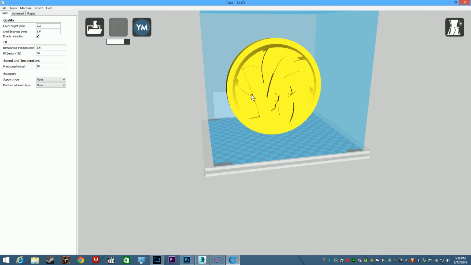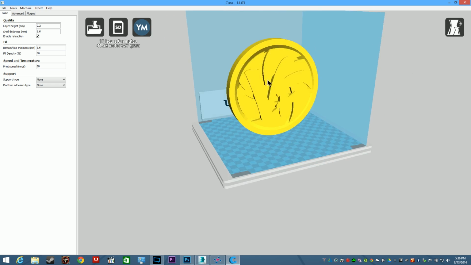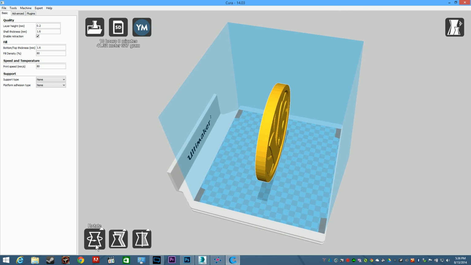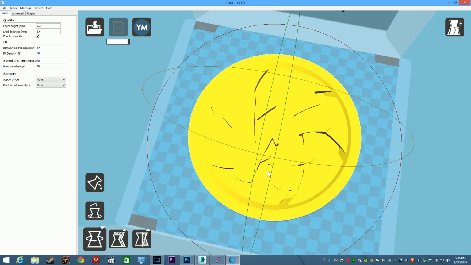Now you can see that is a huge coin. But it's all watertight. You can see there's no holes in the back. Everything looks good, although we need to lay it down. So what we're going to do here is go into rotate. There we go. I'm going to go ahead and put it on the platform, rotate it so it's facing me. Now that's a huge coin. We don't need a coin that big.